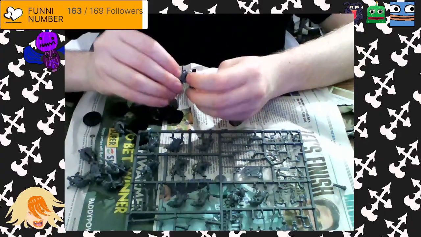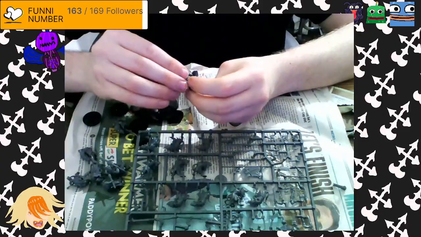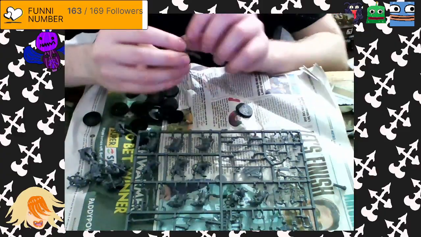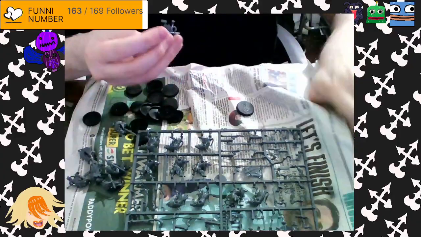What's this guy supposed to stick on? Has he got like a burr, ain't he? Little fucking bastard.